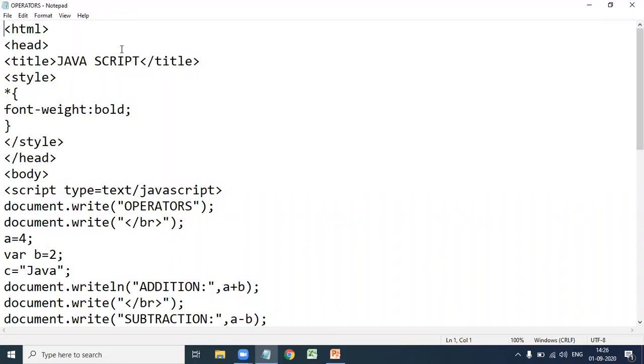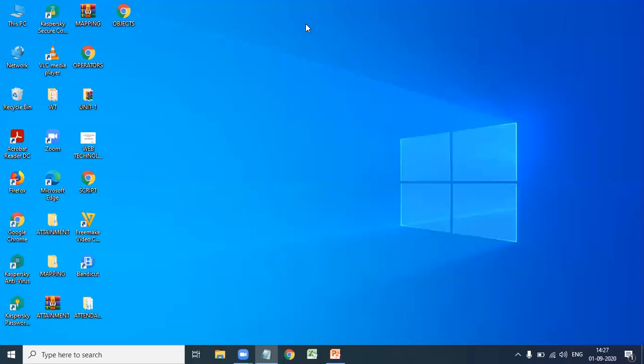So can you see my screen? One of the chat box. Can you see my screen?